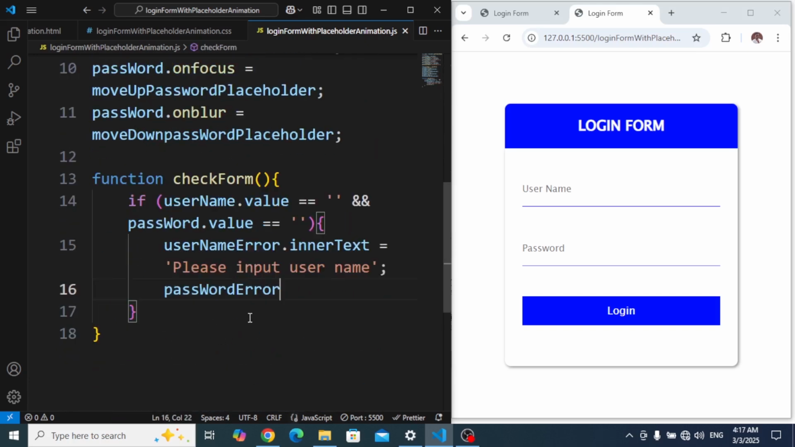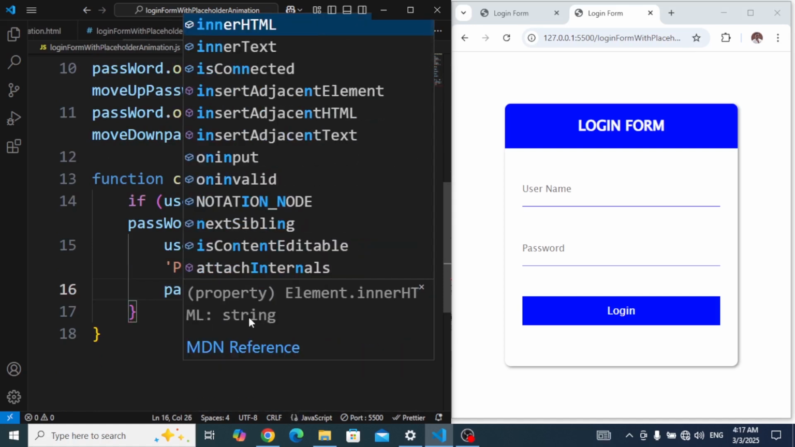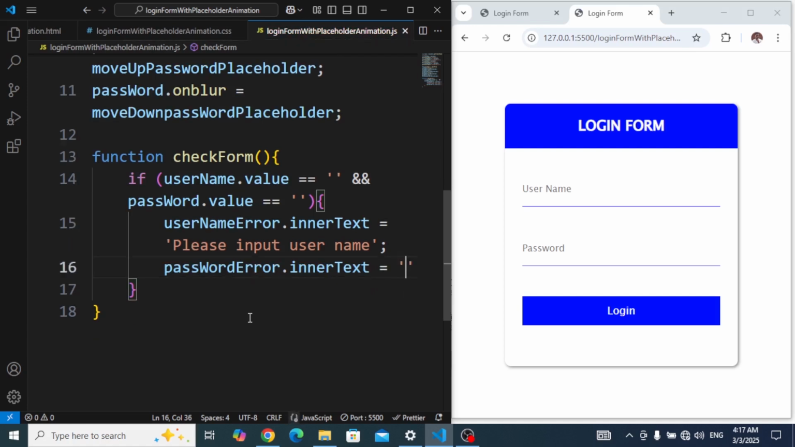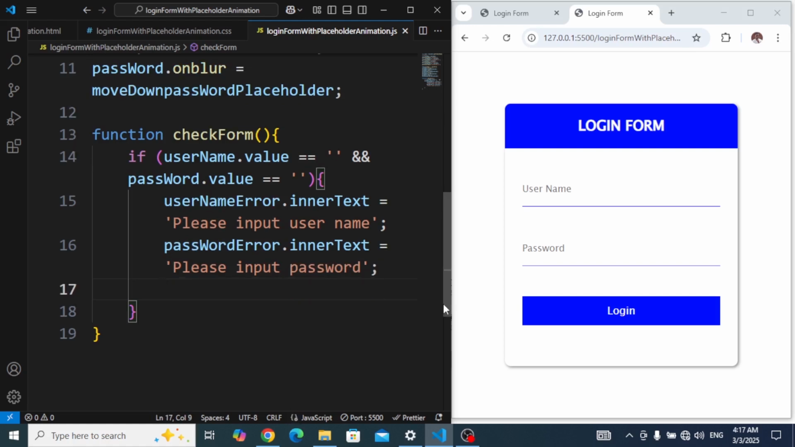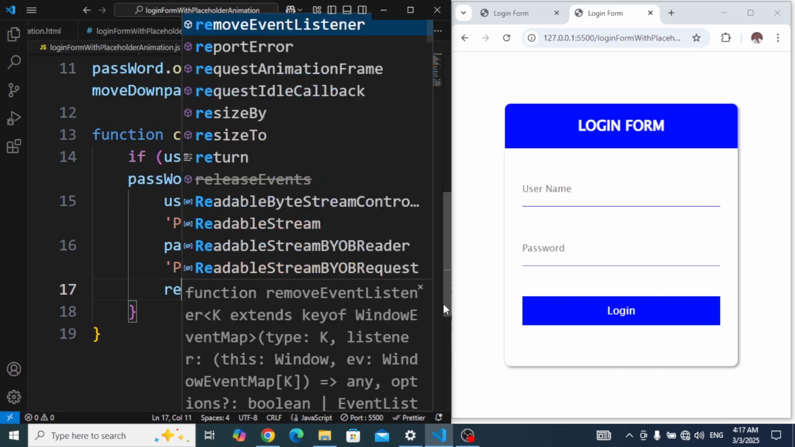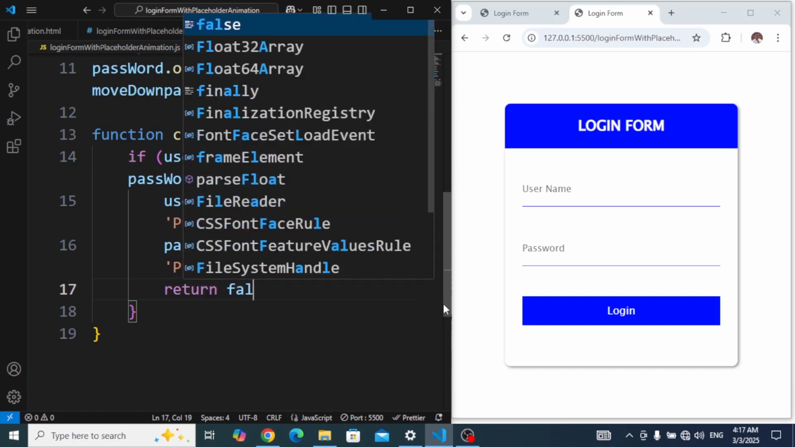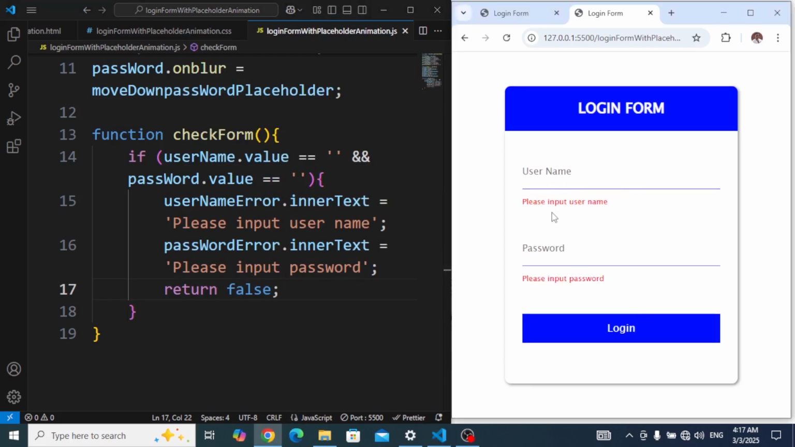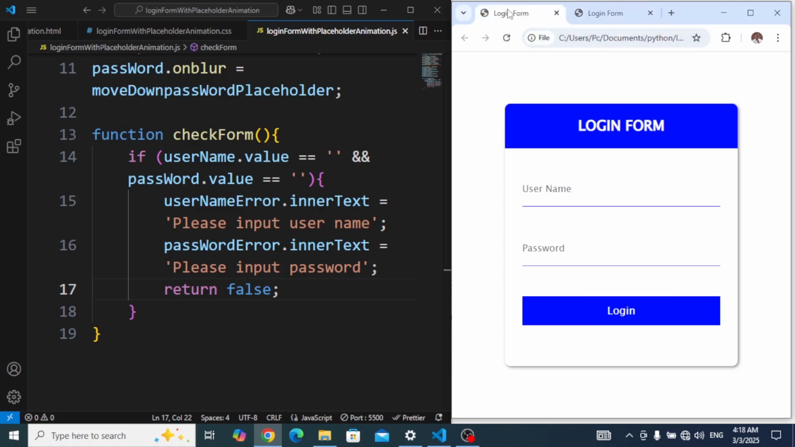So I will come here and I will paste that, and I will say inner text as well equal to, please impute password, something like that. Impute password. We need to apply a keyword to prevent the form from being submitted, which is return false, like this. So now if you click now, you see we have the please impute username, please impute password, just like the sample we are working with.